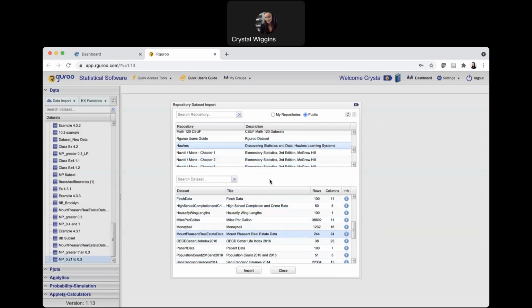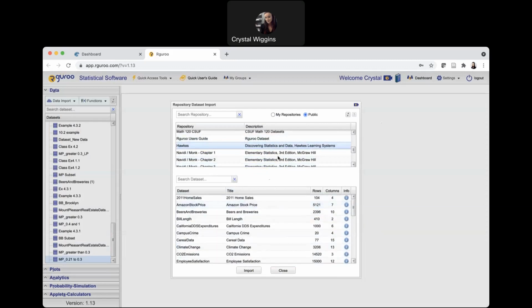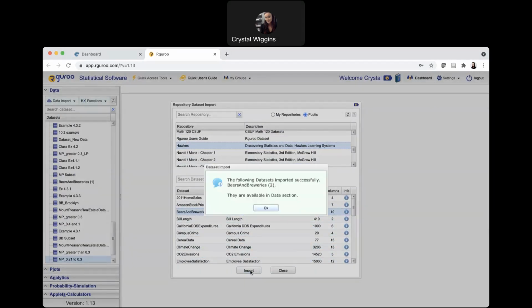Again, it's already done because I was already in here earlier today. And I'm looking for beers and brewery. So here I find the beers and brewery data set that they reference in the homework. And I'm going to click, once I select it, okay, there we go. And it's selected, it's staying blue. I'm going to import that data set into my data window.